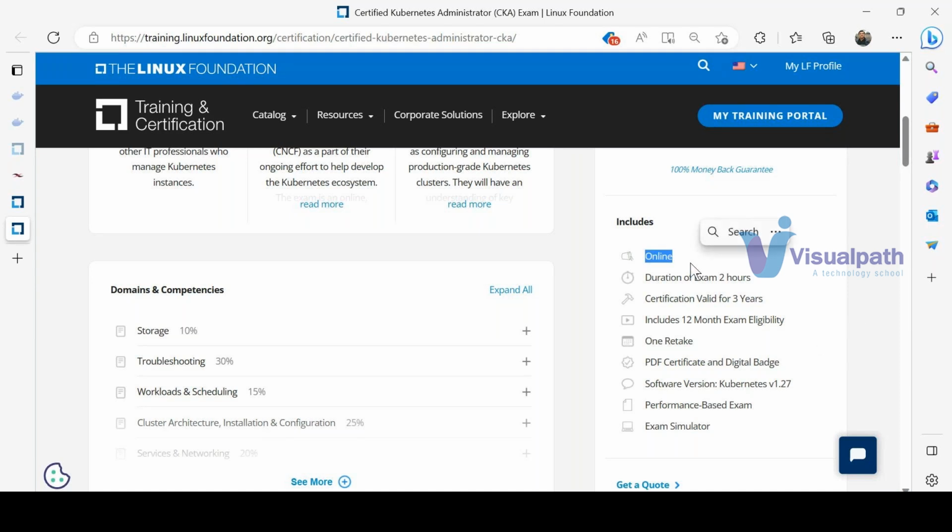The duration of this exam would be 2 hours. All Kubernetes exams nowadays are 2 hours. Earlier it was 3 hours, and it was slightly complex, so they have reduced the complexity and introduced a little bit of ease so that people can qualify and pass the exam. So the duration would be 2 hours.